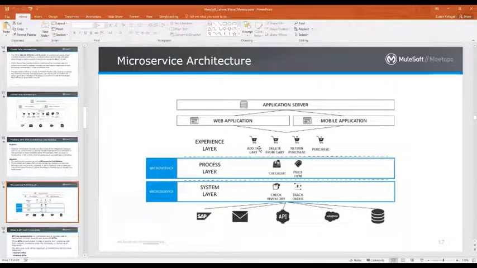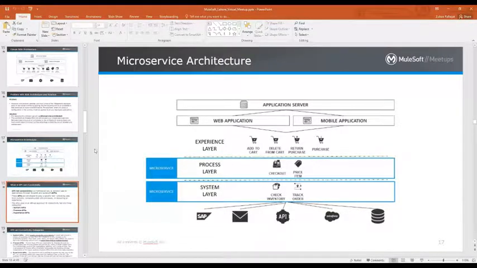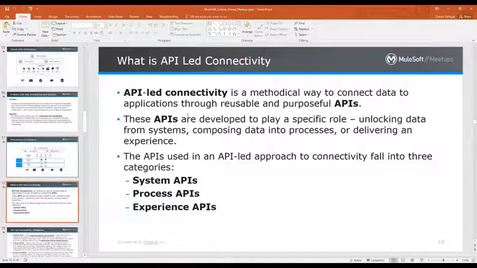So if we want to change any service, like if we have to change the card functionality, we are not going to change any of the other functionality. We just change this functionality, and this will not impact our other systems. And also, we have the system API, which is only responsible for connecting the end systems like SAP, databases, and the like. So now, coming back to the topic, which is API-led connectivity.